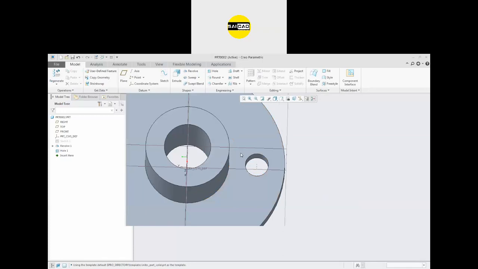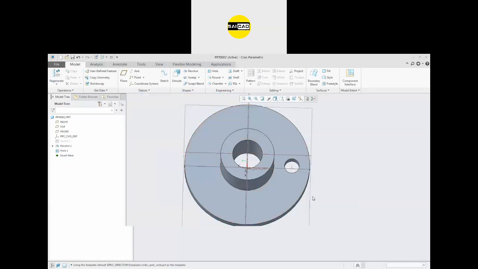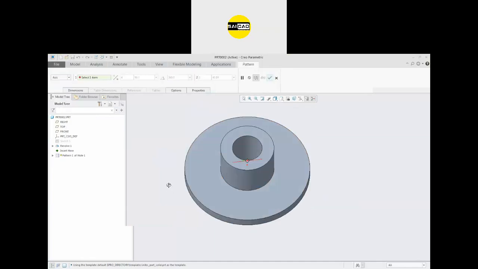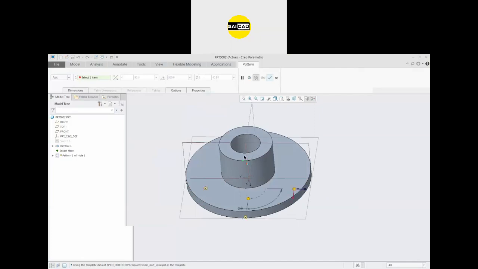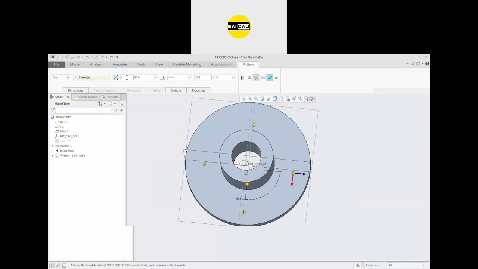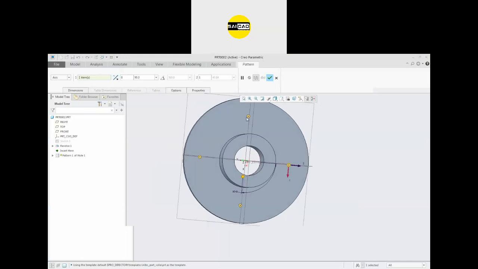Now I have to pattern this hole in the circular way. Select the object, go to the pattern, select the axis type from here. Now you have to select the axis of rotation. For that, you have the axis in the center. Now you can see there are 4 objects. Increase the number of items from here. You will not see any change. You will only see 4 items because we have applied an angle of 90 degrees.